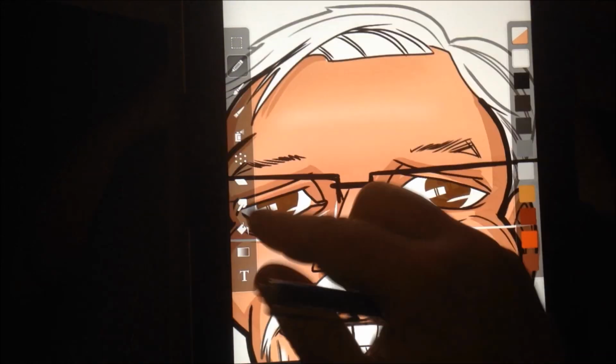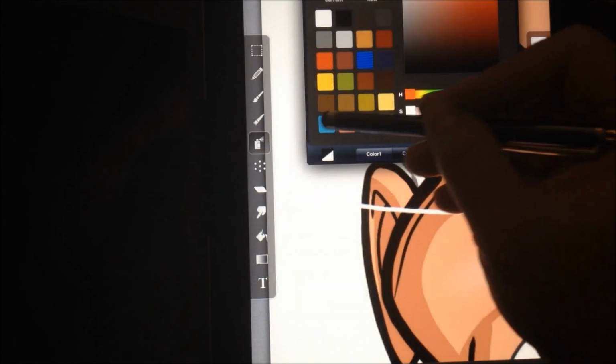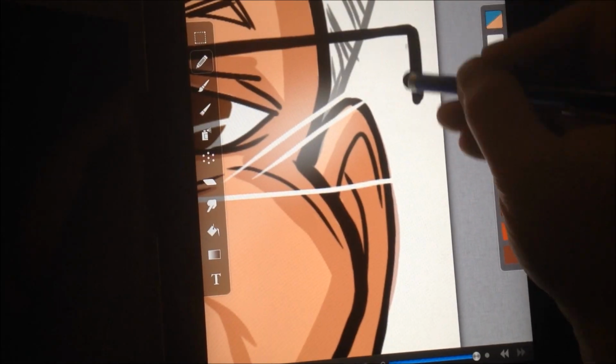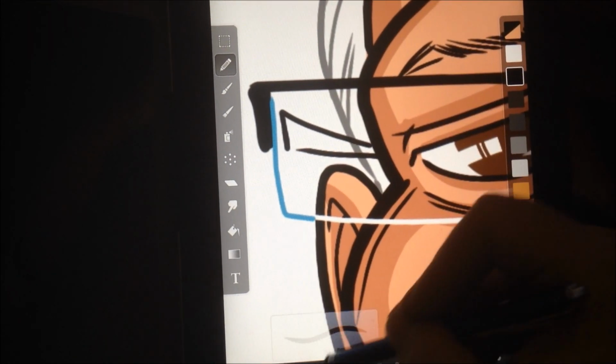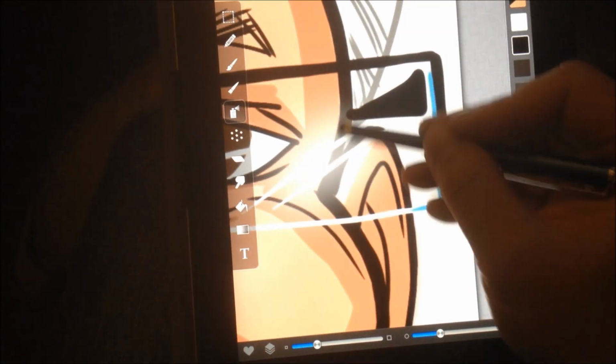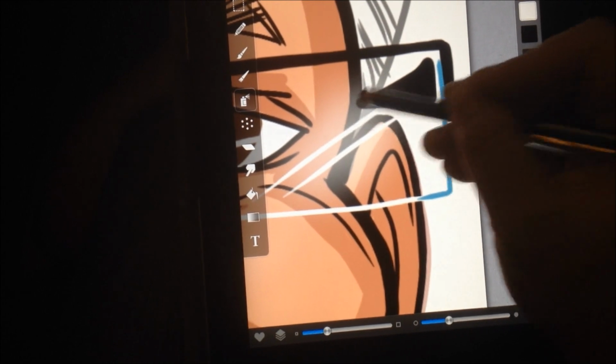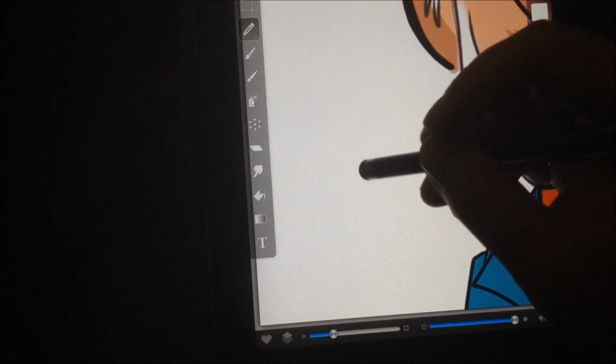Using white for the under portion of the glasses, I'm using my airbrush tool to give it a nice soft glow. And then I'm just tying it all together with a nice blue line on the outside. And then the rest of the frames. I'm going back in to highlight because since I actually drew that on the same layer, I've got to fix my mistake by highlighting over it.